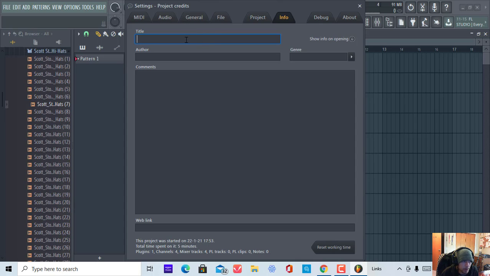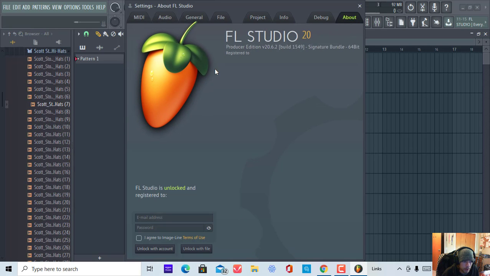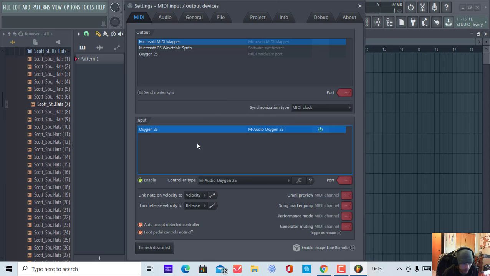Info, you can name your project here and you pick your genre and type in comments. What this does is, when you export your project, it'll embed all of this information into your audio file. And then just general other things.